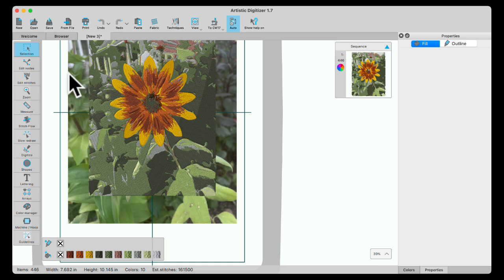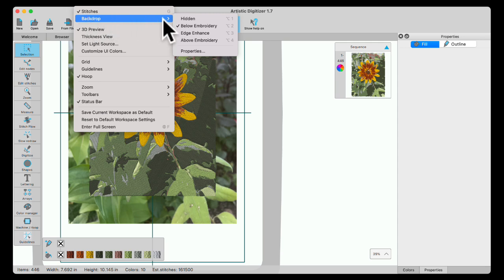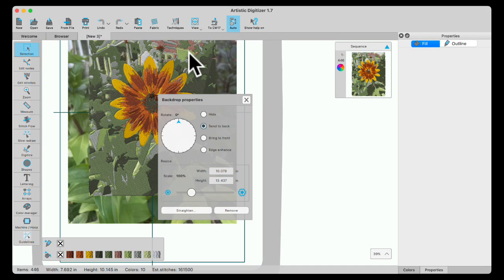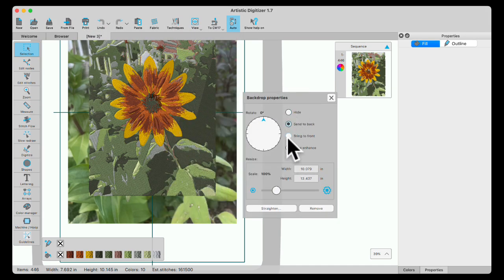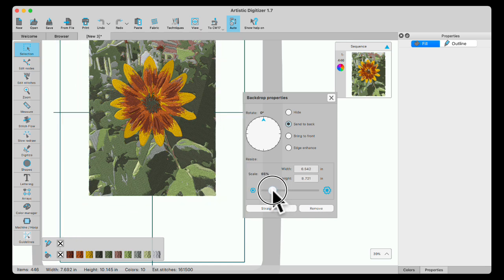So to change that, you can go up under your view and go to backdrop, and you're going to go to properties right here. And when properties opens, you can scale your backdrop back down to the right size that you have. Just use this little dot and slide it down till it says 75. When you get close, oh, I got right there, you can use the arrow keys on your keyboard as well to do that. So if you needed to do any straightening, this would be the time to do it. You could leave this window up while you're working.